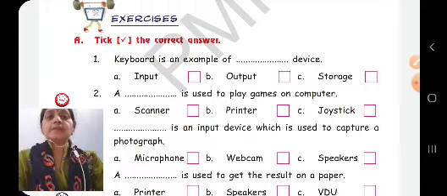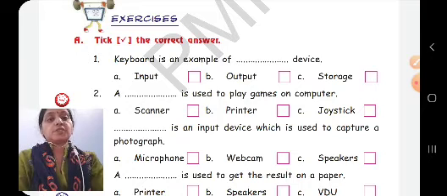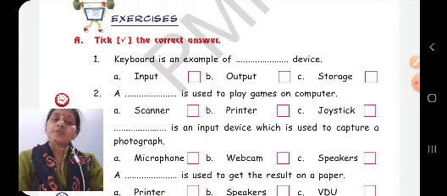Children, we had done this in our previous video also. Keyboard is an example of dash device. So children, as we know, we use keyboard to input words or numbers, and these words and numbers are used by the computer to process what we want to do. So children, this is information which we are providing to the computer using the keyboard.